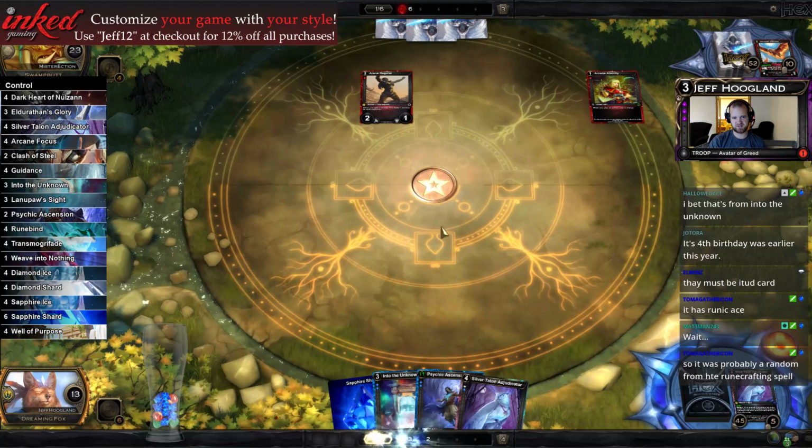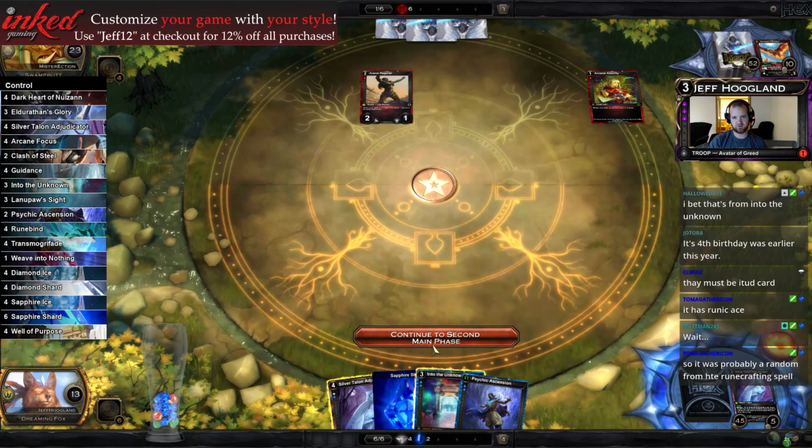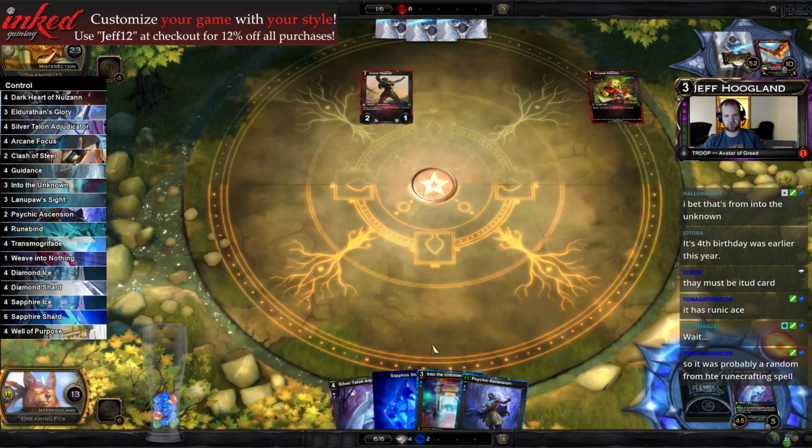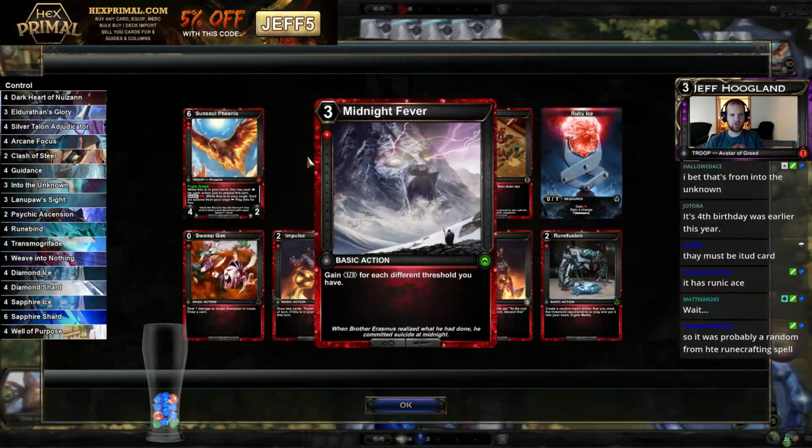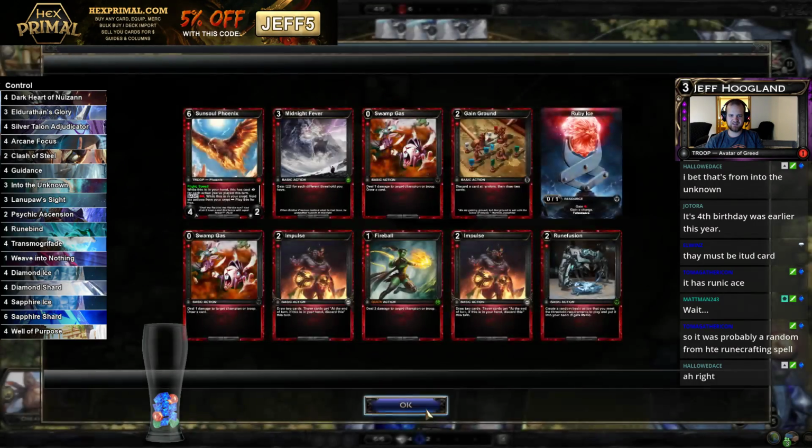Gonna play this. Do I want to just Silver Talon Adjudicator this turn? I don't think I do. I think I want to just pass the turn here. This Into the Unknown can return. Oh, that Runic card. Nope, that's actually in their deck. It's not the Into the Unknown one.